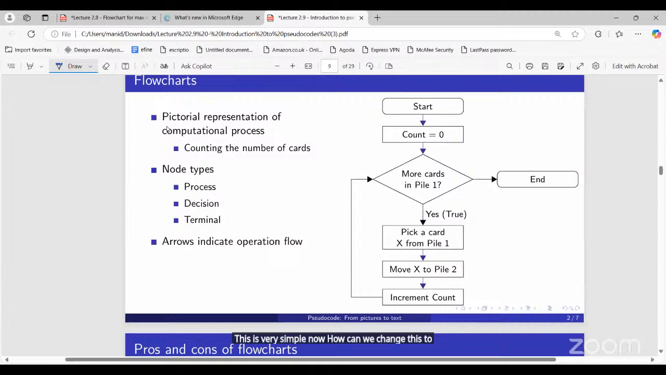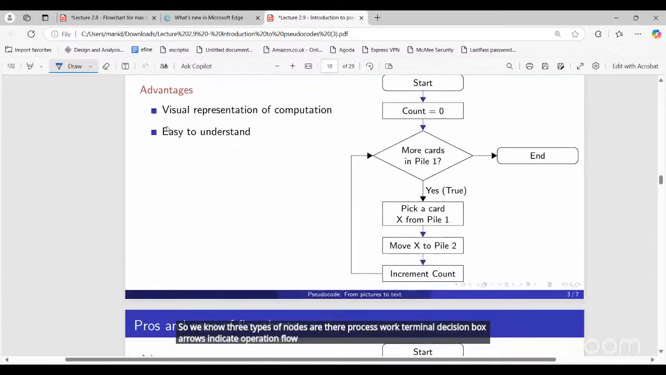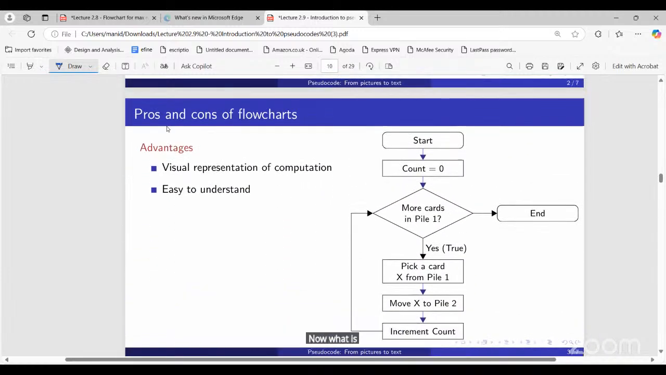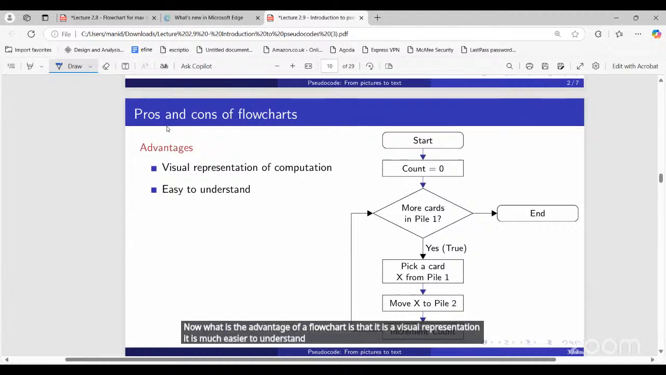So this is basically just a representation of the flowchart and what it represents that is written here. We know 3 types of nodes are there: process box, terminal, decision box. Arrows indicate operation flow. All this we know. Now, the advantage of a flowchart is that it is a visual representation. It is much easier to understand. Just looking at a flowchart, you can tell what's happening, right? It's a very easy representation.